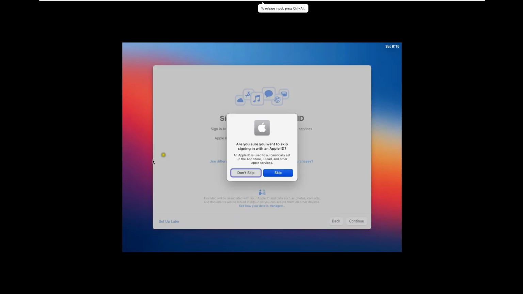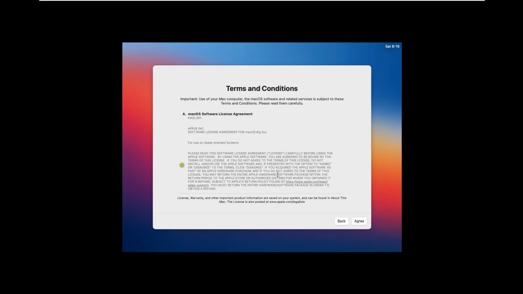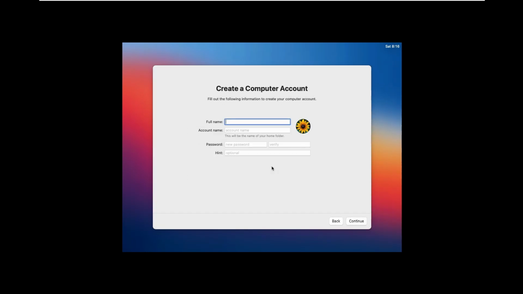It is asking if you want to skip. I will skip. You have to accept the terms and conditions. I will say I agree, and one more time we have to click I agree. We have to type the computer name and the computer account here.